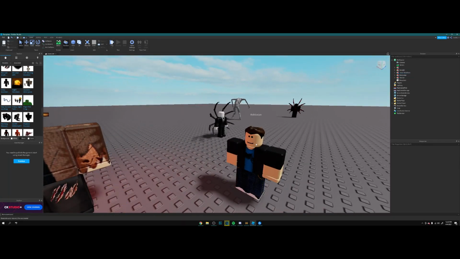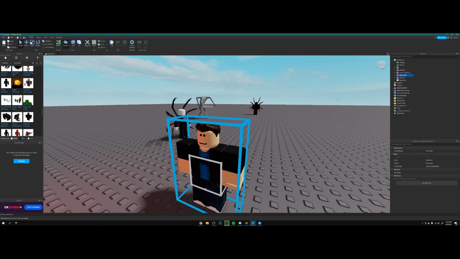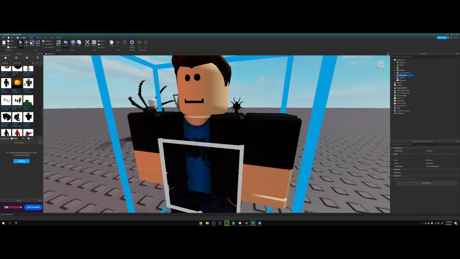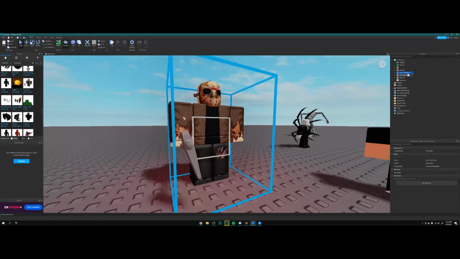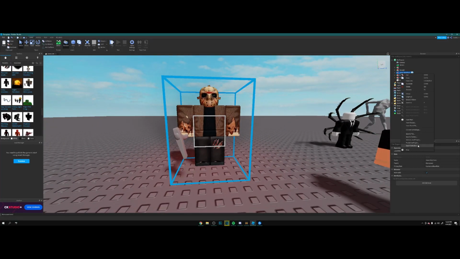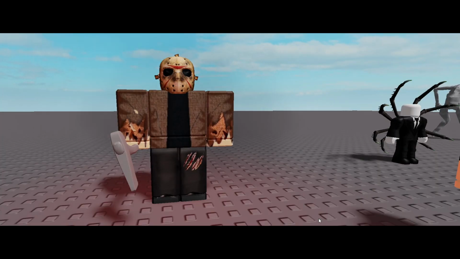Alright, so let's first export our Roblox character in here. It's R15. I'm going to be using this R15, so right click, export selection. I'm going to call this NPC. Alright, now for Jason, right click, export selection, Jason. Alright, now we're going to head over to Blender, so I'm going to see you guys there.